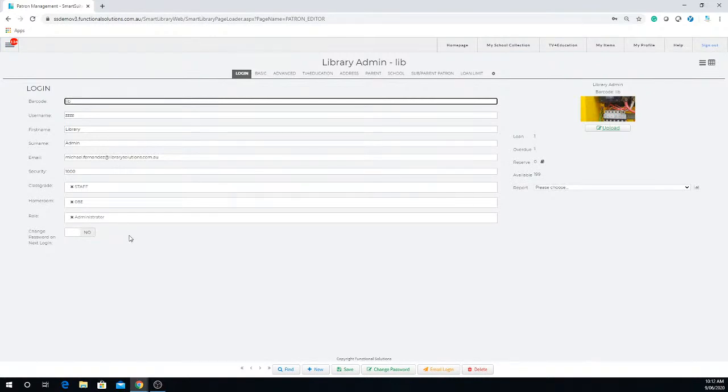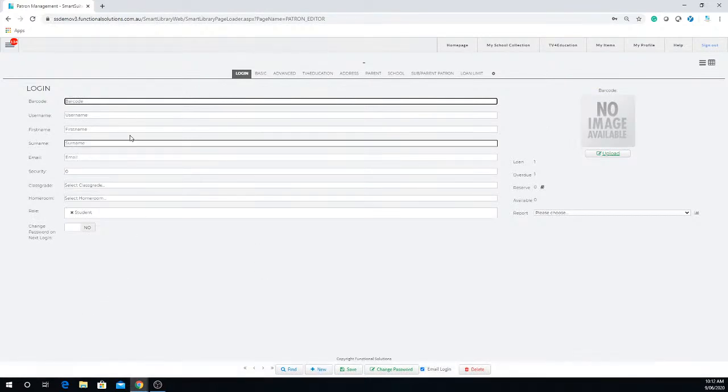And if you want to add a new person, you just click new. It'll give you a blank screen, and this is where you'll put in your barcode. Having barcodes for patrons is a really old, archaic way of doing it. And why do you want to run a whole new set of numbers for the patron? So the patron has a student number, then they have a library number, then they have a transport card number. So you might want to consider for the barcode using the student's admin number.